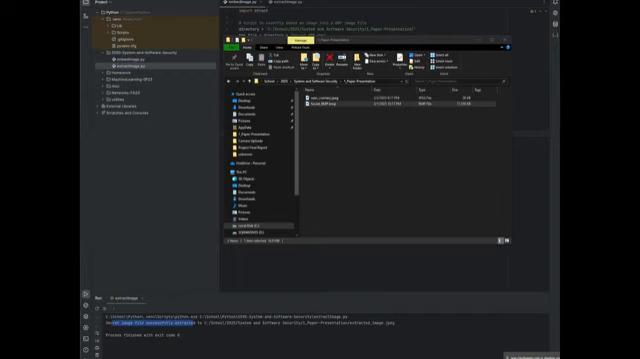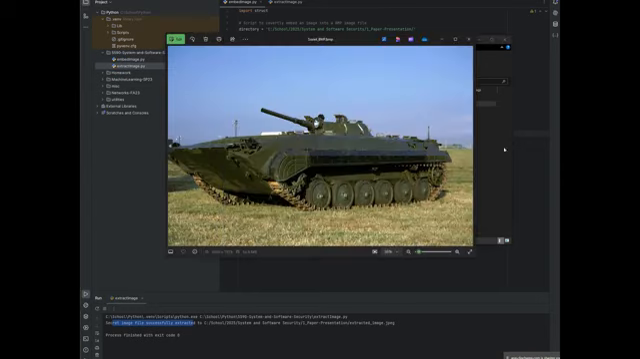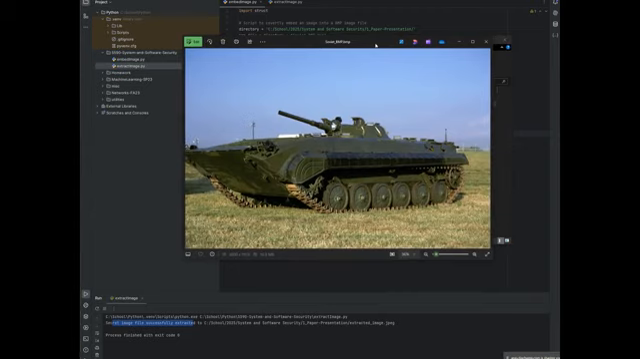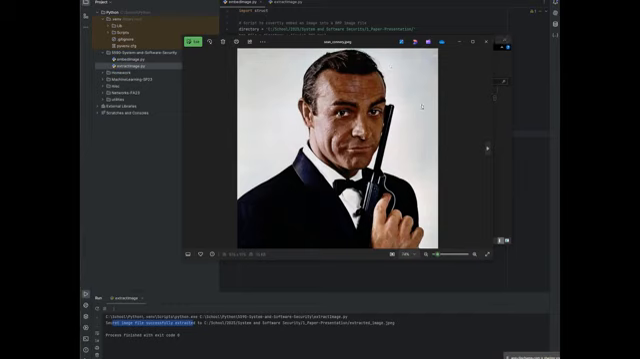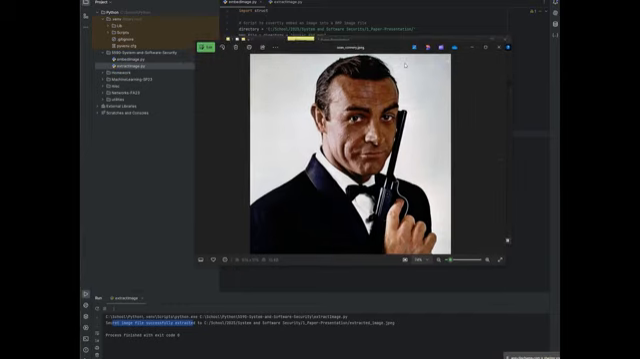Alright, so now I'm going to demonstrate a small program I wrote to hide a secret message within another image. Okay, so now I'm going to demonstrate hiding an image within another image file. The cover image I'm going to be using is a BMP. It's actually a picture of a Soviet BMP, an infantry fighting vehicle. The secret image that I'm going to be using to embed in that BMP file is a picture of Sean Connery. I'm a big James Bond fan, and I figured this was appropriate for the topic.